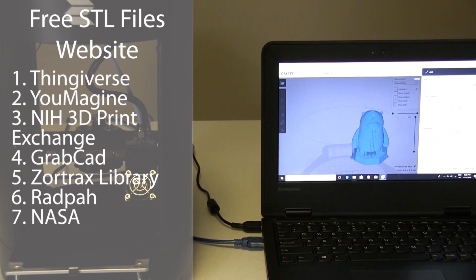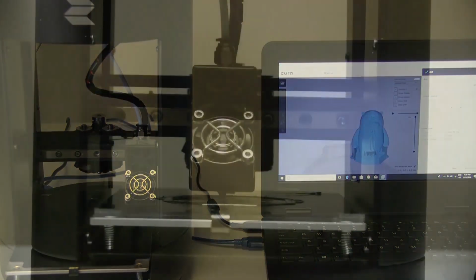Next we have free STL files websites. So we have Thingiverse, Umagin, and several others.